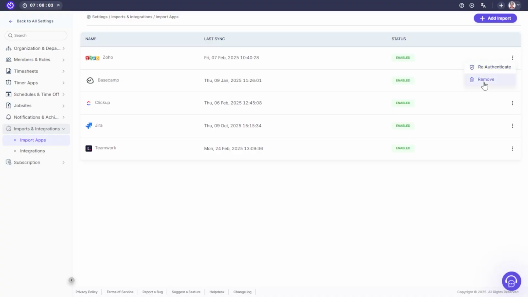You can click on the remove option to have this app, this integration of Workstatus, removed from your listing. So this is all about the import apps with us.